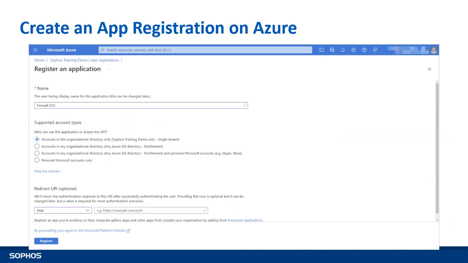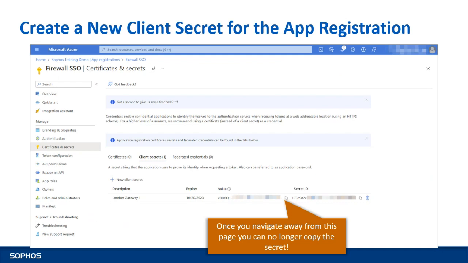So let's look at each of these steps in a little more detail, okay? So the configuration is done in Azure, okay? And you start by creating a new app registration. Give the app registration a name and select the redirect URI type as web. You will add the redirect URI later.